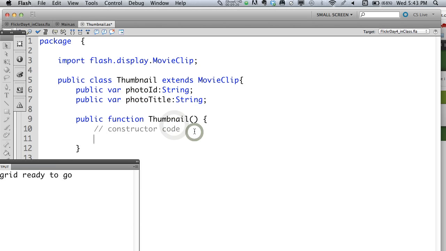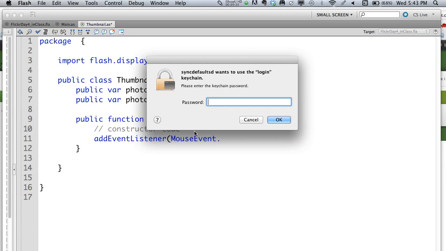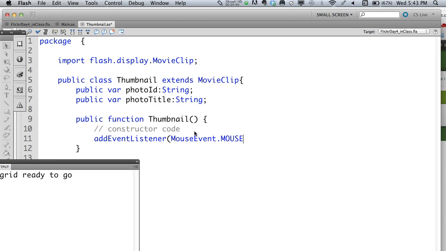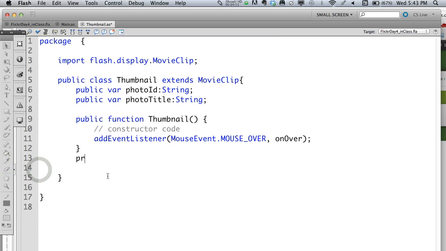You just do add event listener, mouse event, what is it, mouse over, oops, mouse over, on over, and then, sorry, I don't know why this output is sticking around over here. Private function on over. By the way, you do notice how I just wrote add event listener?